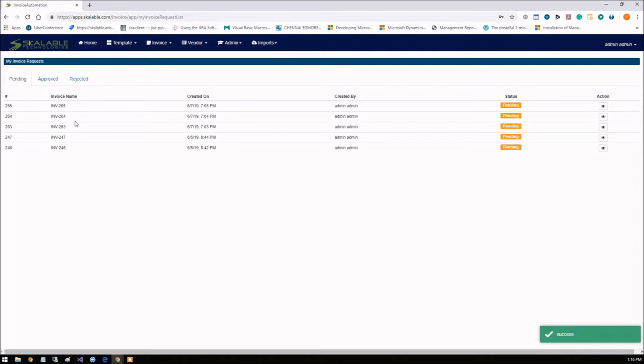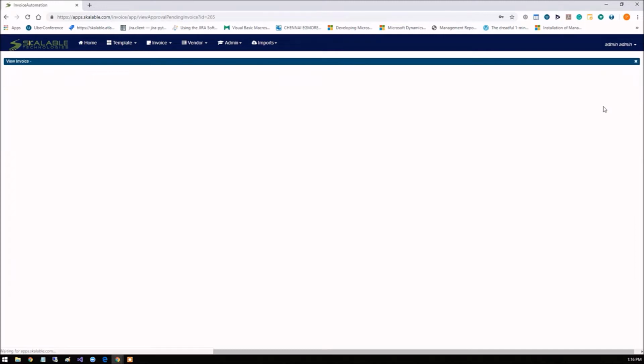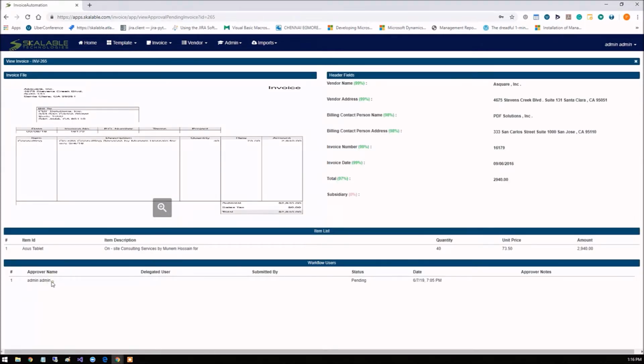Now we can see the pending invoice for approval. Click on the Action button to see the approver to whom the workflow is assigned. Here we can see the approver name, status and date the workflow was submitted.